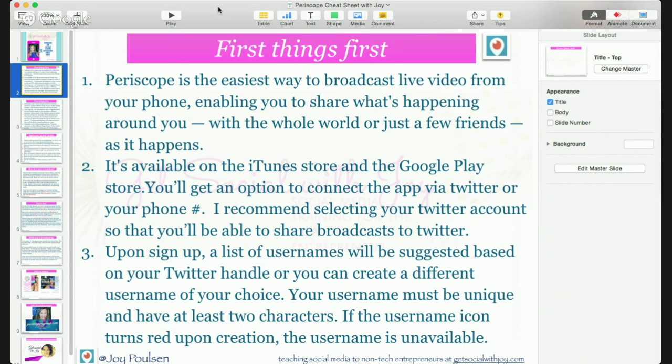Periscope is the easiest way to broadcast live video from your phone, enabling you to share what's happening around you with the whole world, or just a few friends as it happens. That's the cool thing about Periscope: it's real time. It's our first really cool real-time app, so different than Facebook, so different than YouTube. It's amazing what you can do with it.